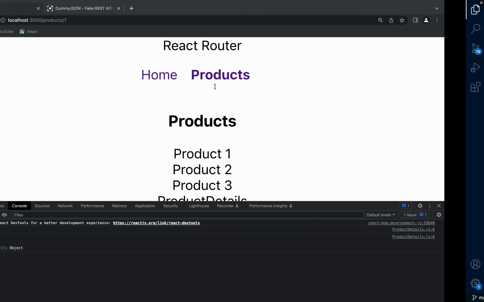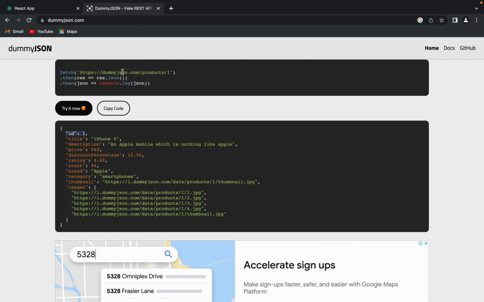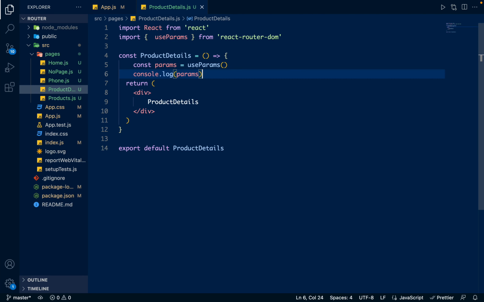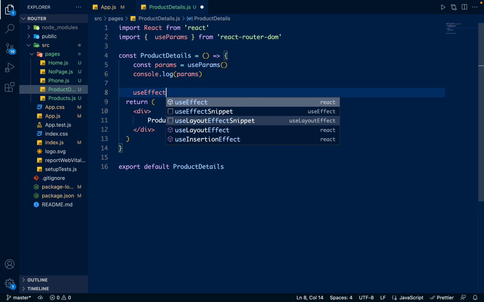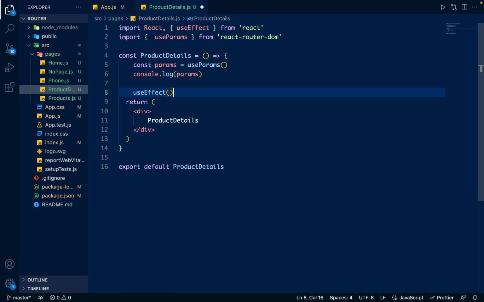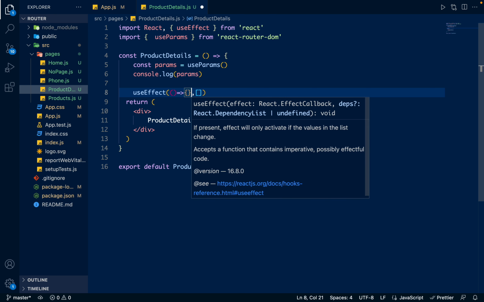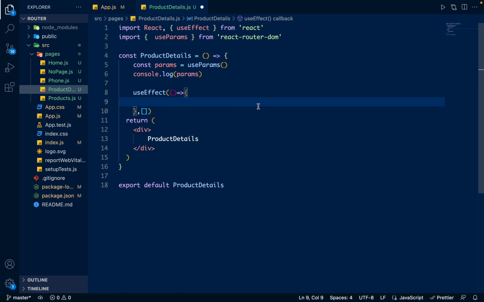Now let's jump back to our dummyjson website. What we have to do is copy this code, and we have to just change this part only. How can we do that? Let's go back to our code, and I'm gonna use useEffect. As we all know, it's really good practice to use useEffect when we are fetching any API. So here it's going to be a callback function and an empty dependency array, because I just want it to run only once when our app is mounted.